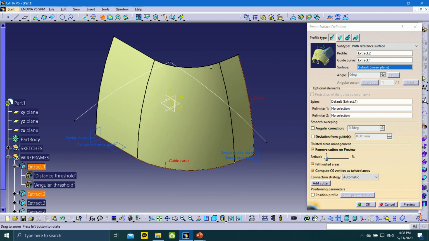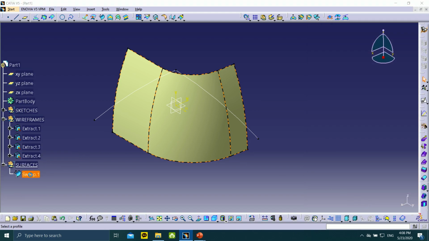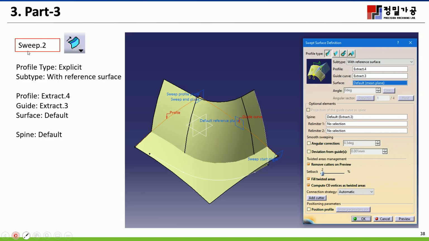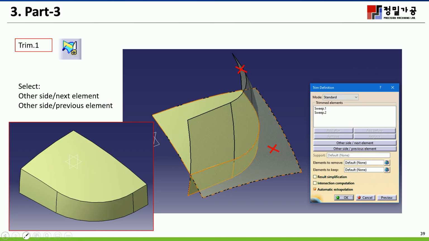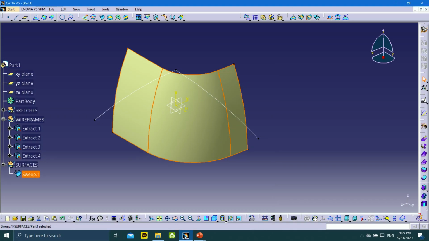Okay, and this one is for surface, namely sweep 1, and create another sweep 2 with the profile extract 4, guide is extract 3. This one is profile. Okay, this one is guide curve. Create this like this. Leave it everything is default. Type is explicit. This one is explicit with reference surface. Okay, I think it's very easy for you.